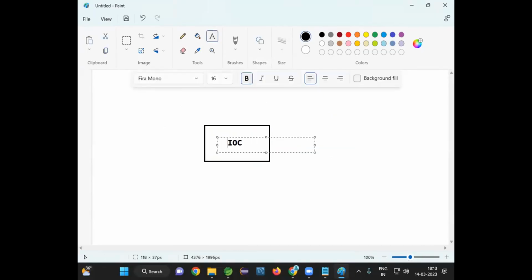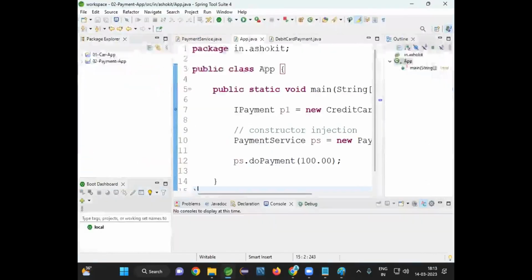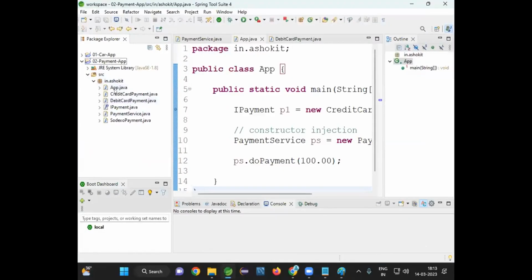IOC. Good. How will this IOC understand which classes it has to manage? In my project, there are 5 classes and 1 interface available. How will IOC understand which is the target and which is the dependent? Can IOC understand or can it not?